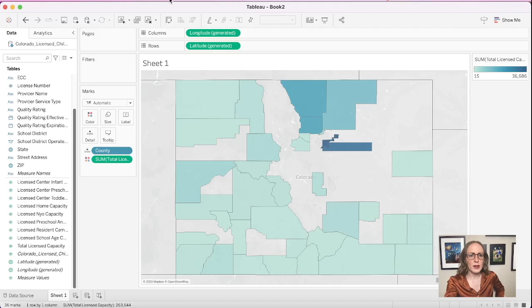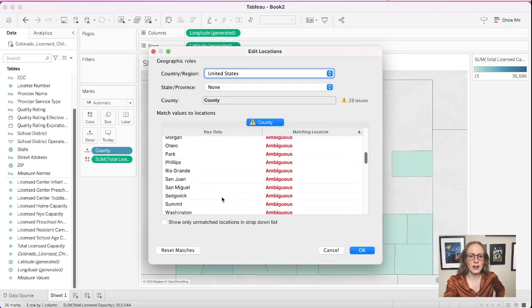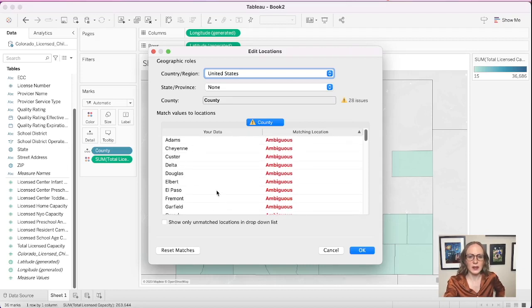So if we go up to the top here and choose Map, let's go to Edit Locations. And this will bring up this box, and it's showing us that for a lot of counties, it's having trouble matching exactly what the location should be. It doesn't know exactly where we are. So for example, El Paso here is one of those counties that's marked as ambiguous.